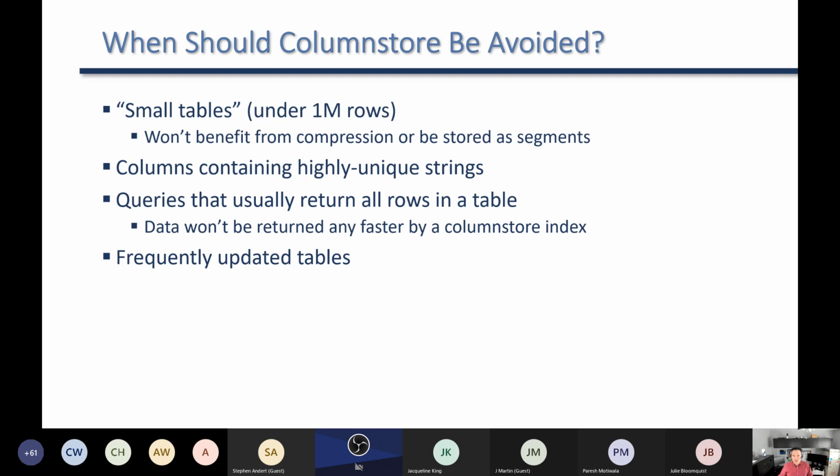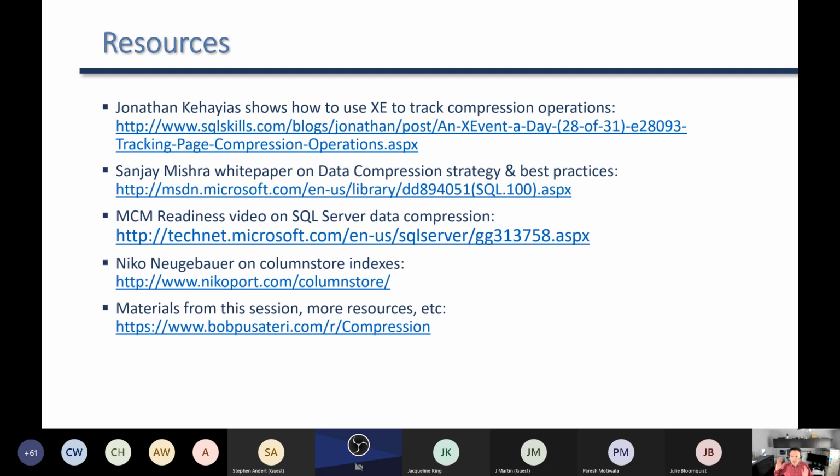Small tables, tables that have very unique data, queries that return all rows in the table. It won't be any faster if you're returning all rows from a column store index than from a row store index. Or things that are frequently updated, because then again, it'll just be going into a row store anyway.